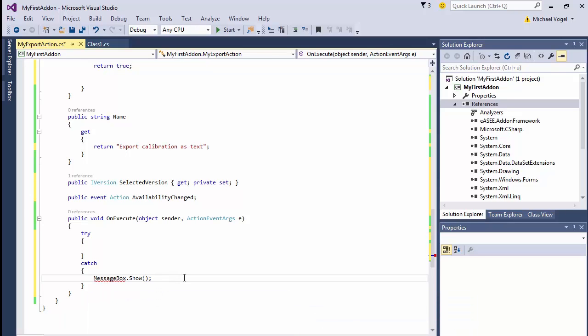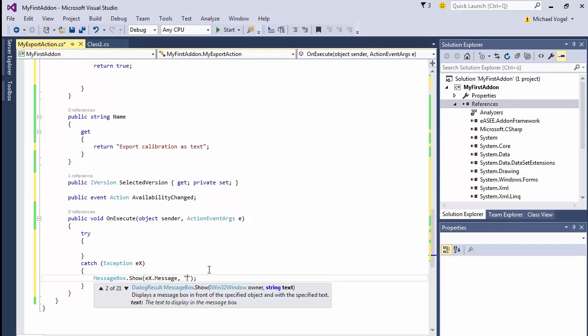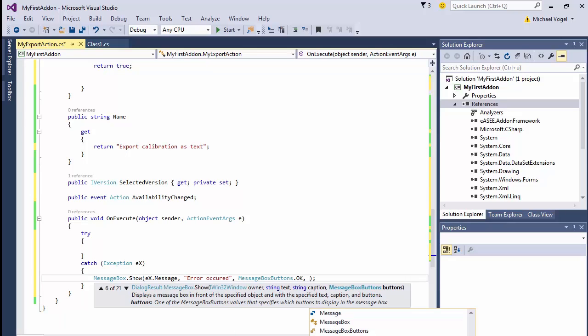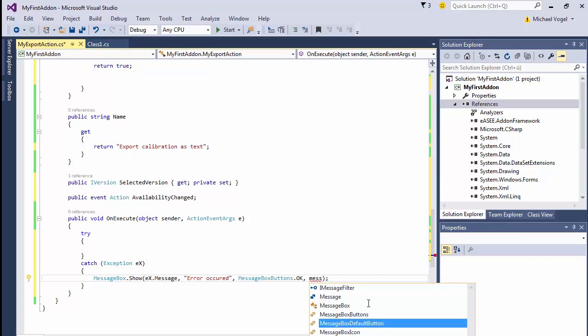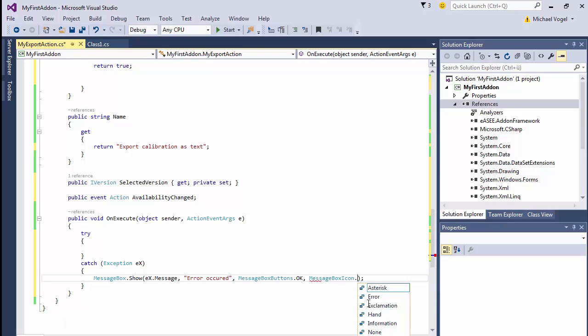Using System.Windows.Forms. In a message box, if we catch an exception, we can, for example, show the exception message, "Error occurred", MessageBoxButtons.OK, and we want to have an error icon here, MessageBoxIcon.Error. Okay, so here goes the thing we want to do, and we don't want to implement it here.